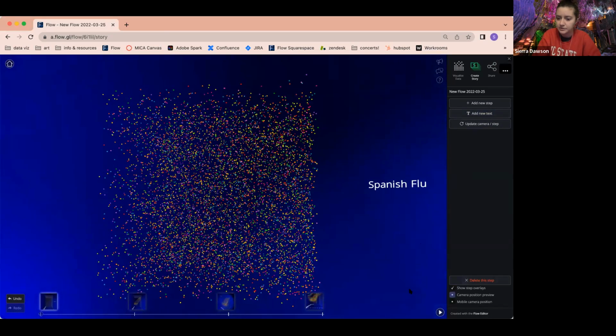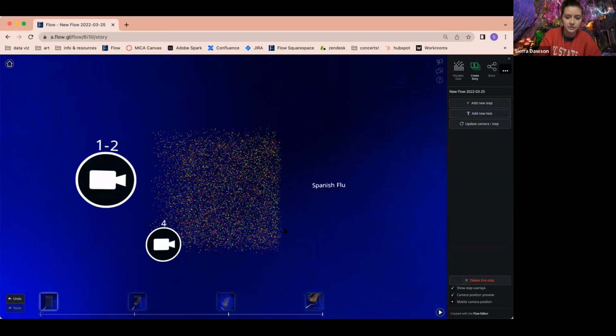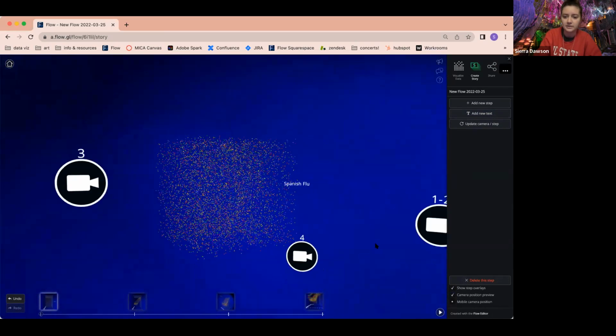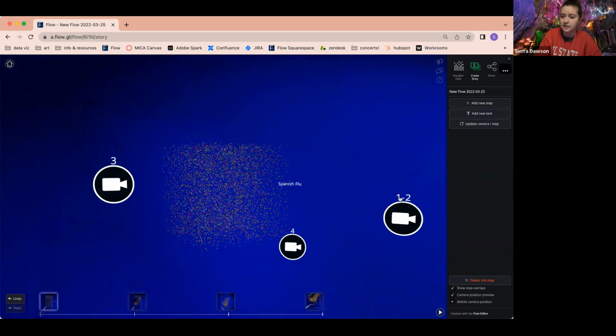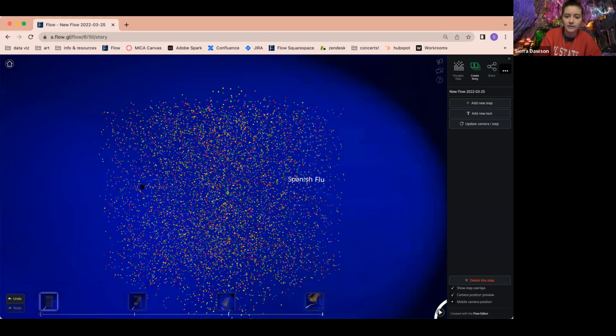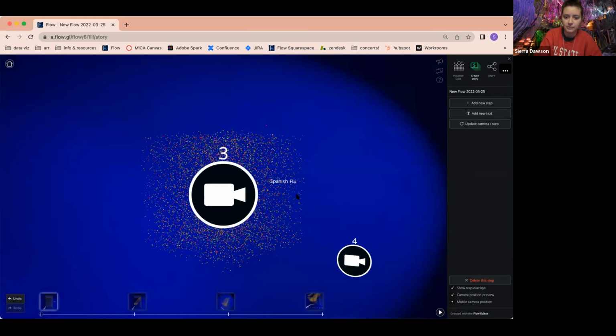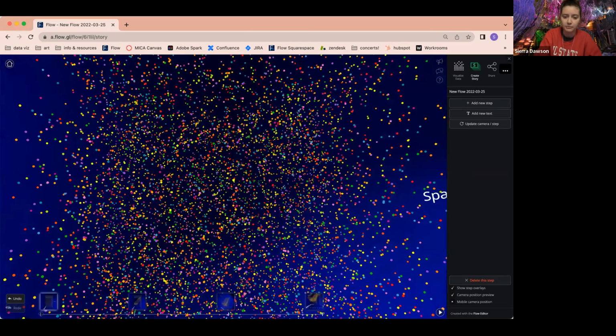Something here that's important to stories and adding different story aspects is the camera position preview. So if you toggle that on, you could see these little camera icons pop up. So that'll show you where exactly your camera angles are. This is step 1 and 2, step 3, and step 4. So you can always click here and see, okay, that's the view I have when I'm on step 3. This is the view I have when I'm on step 4.